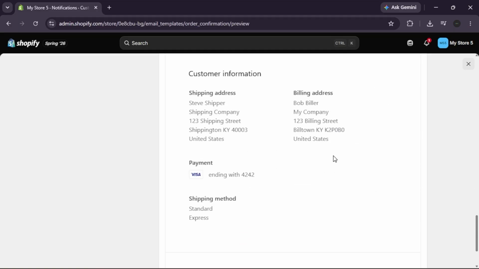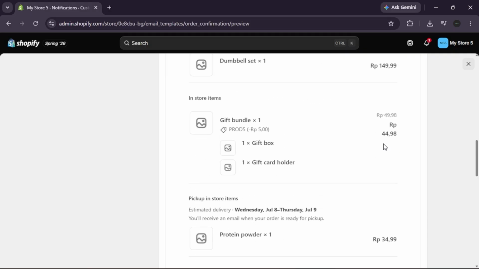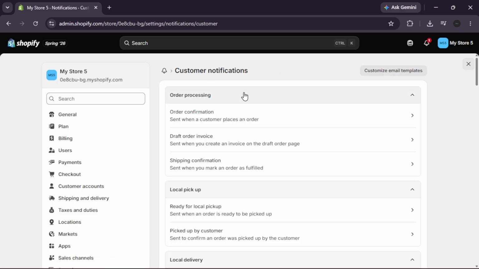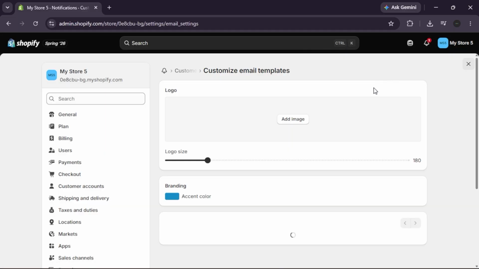If you only want to make the email look more like your store, you can start with the basic email design settings. To do that, go back to the Notifications page, then click Customize Email Template. This area lets you change the main look of your customer emails.